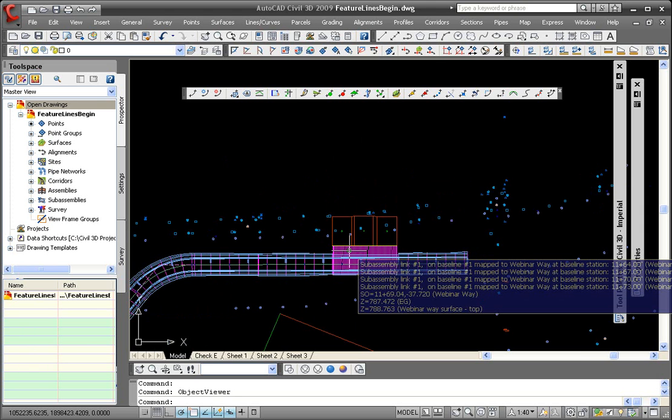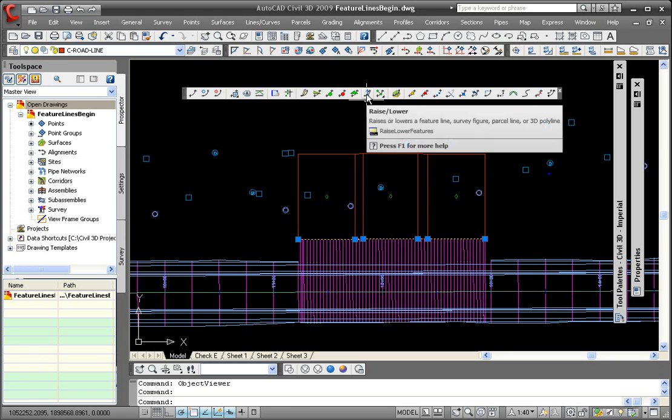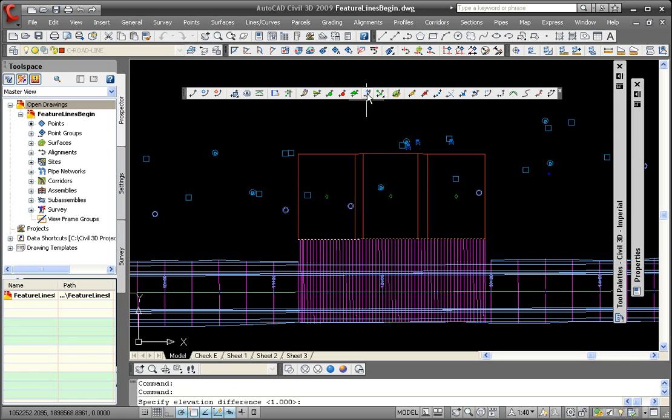All right, hopefully that helped you out with some of the information. By the way, let me just show you that if I do, in fact, raise this whole entire feature line, which is another one of those nifty little tools up here, it's called raise and lower. If I click that now, I can raise this thing by whatever I want down in the command line. I'm going to raise it by about 3 feet just so we can see some dramatic results here.